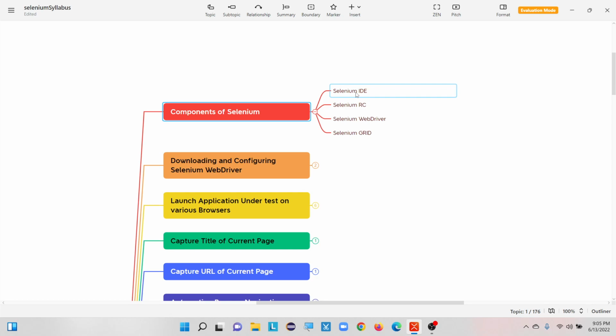The next concept is how to download and configure Selenium WebDriver. First we need to download the Selenium jar file and add it to our project inside Eclipse. If you are working with a non-Maven project, you can directly download the Selenium jar file from the seleniumhq.org website and add it inside Eclipse by going to your project build path, then properties. After clicking on that, you can add it as an external jar file.